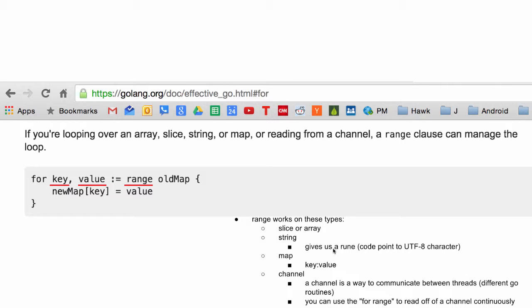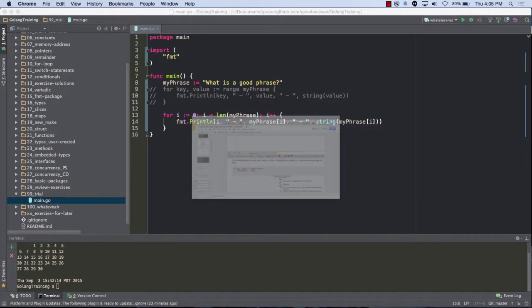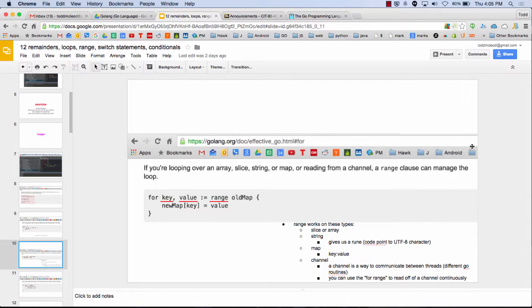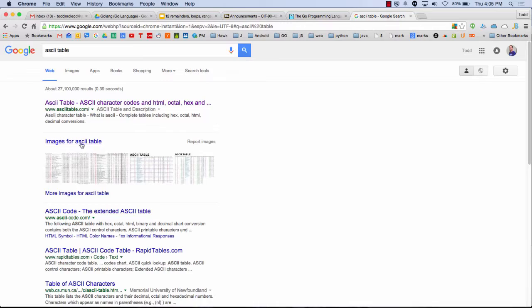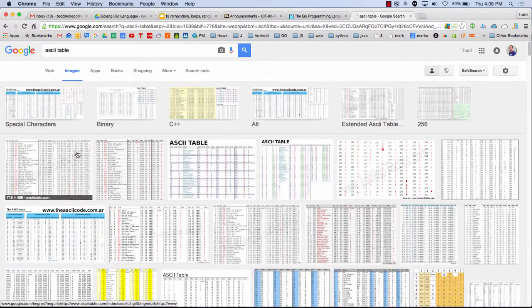And if that's a little bit foreign to you, you could take a look at it: the first part of UTF-8 is ASCII. And so you could search for what's an ASCII table, and you can see the images for an ASCII table here.